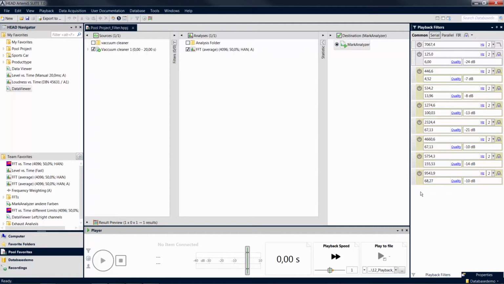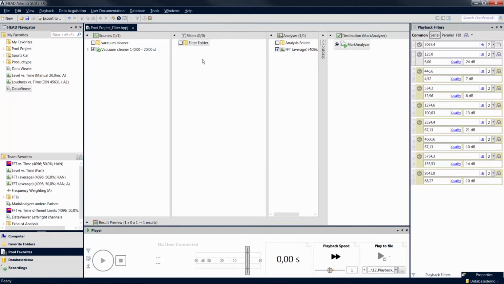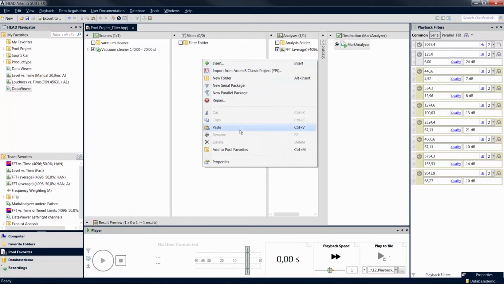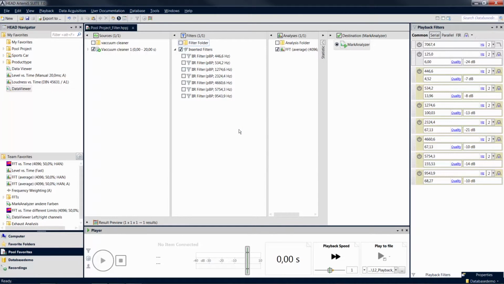All settings for the common filters are retained in the Tool window when you close a Mark Analyzer. The Playback Filter settings in the Tool window are discarded, actually reset to defaults, only when you close ArtemiS Suite. To save the settings you currently have in Playback Filters, copy the filters and paste them into the filter pool of a project. From there, you can also drag and drop your filters into the Pool Favorites, where you can access them at any time independently of your current project.